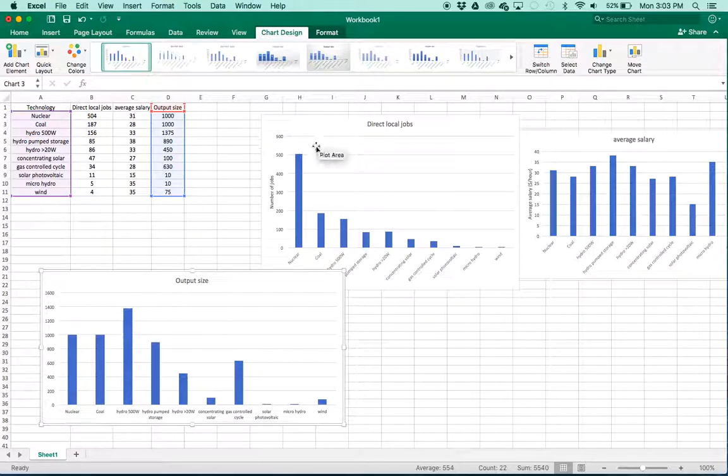So we're getting more jobs from nuclear without it producing as much, with a relative wage or salary out of it. But again, hydro produces a bigger wage. It has a lot less jobs involved, but it produces a lot more energy out of those ones there. So we can start to compare and make some sort of judgments about these things.